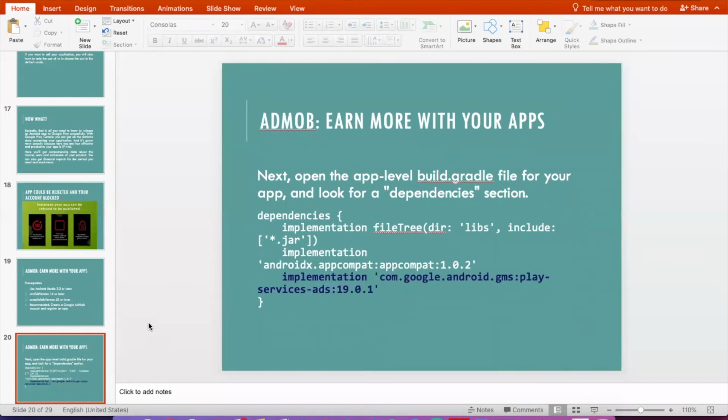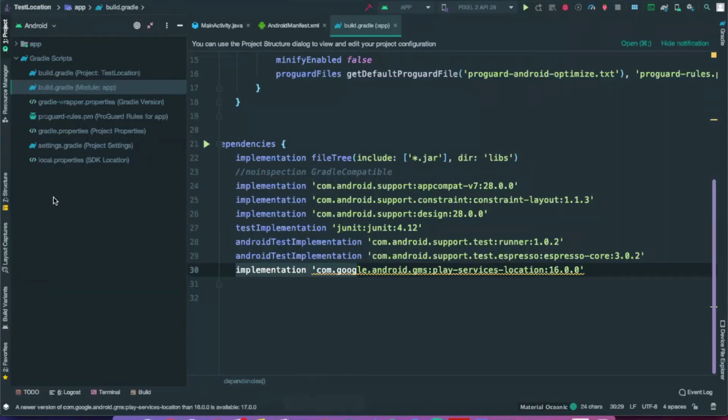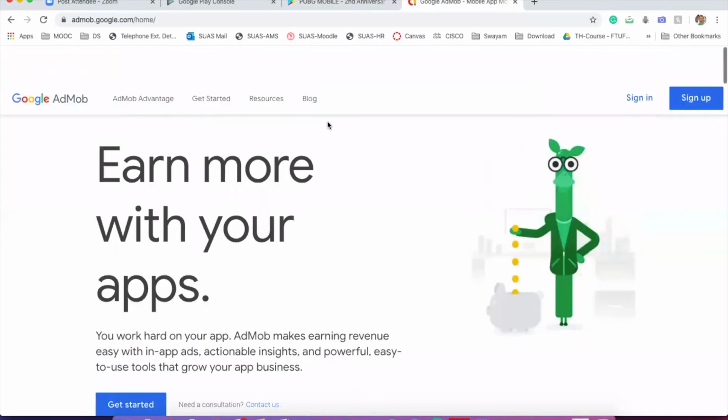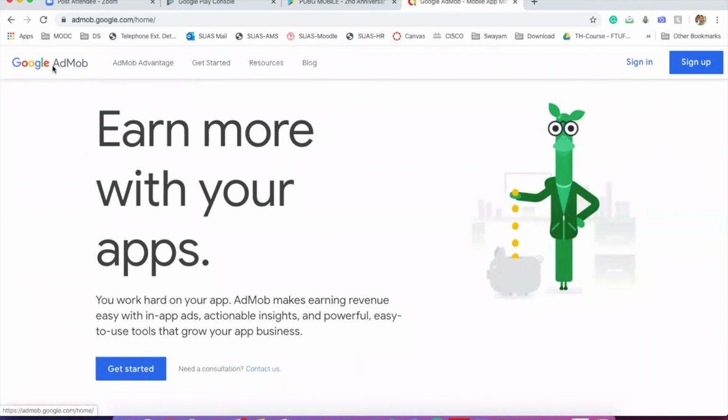Okay. So first of all, you have to go to this. The moment you make any change in this Gradle file, this is your build Gradle module app, you have to sync your Gradle again. After doing this, you will have one more task to finish. You have to go to your manifest file and specify your app ID. The moment you prepare your account with Google AdMob, you will be given a pub ID, that is your publication ID.